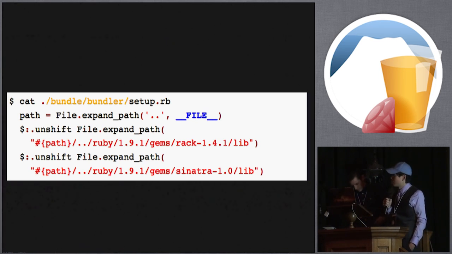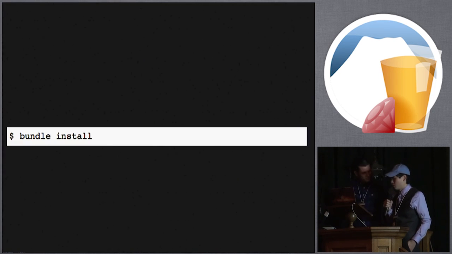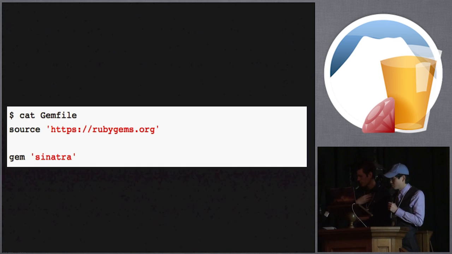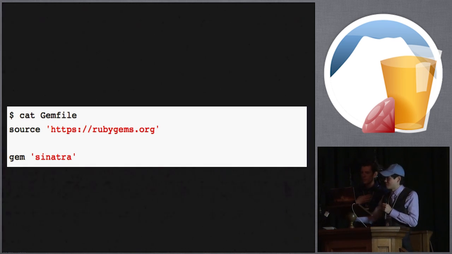So let's get into one of the biggest features probably in Bundler 1.1, which was the speed up of bundle install and the process we went through to get it there. Just to give context and examples, we're going to have this really simple Gemfile, with a source of rubygems.org, and then it just has the Sinatra gem.